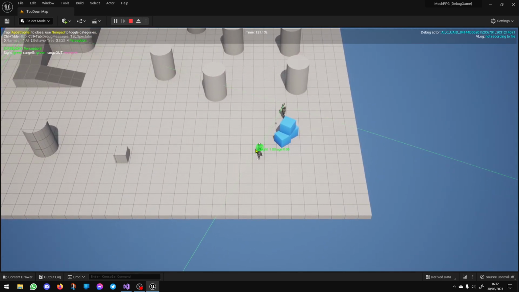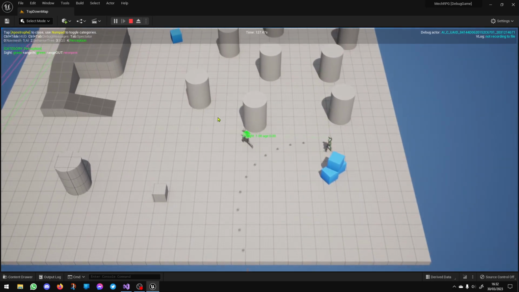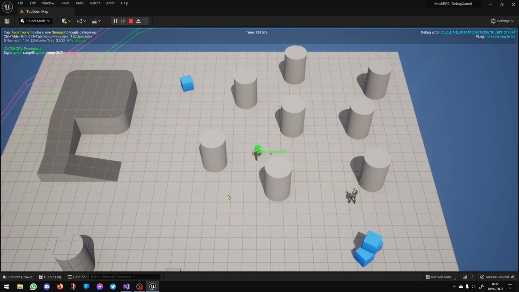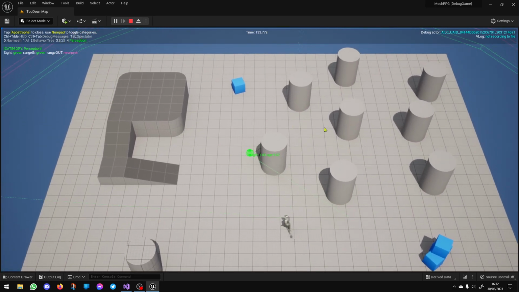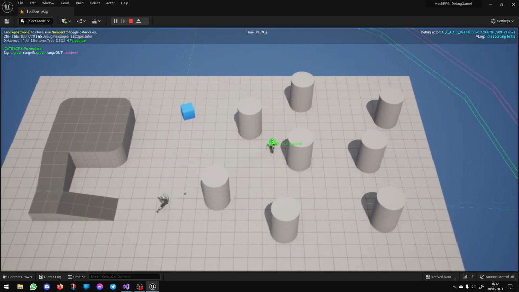Now the perception system isn't what's controlling the AI to actually move and follow us. All the perception system is doing is telling us when we get line of sight, and then if we lose line of sight, where have they gone to?